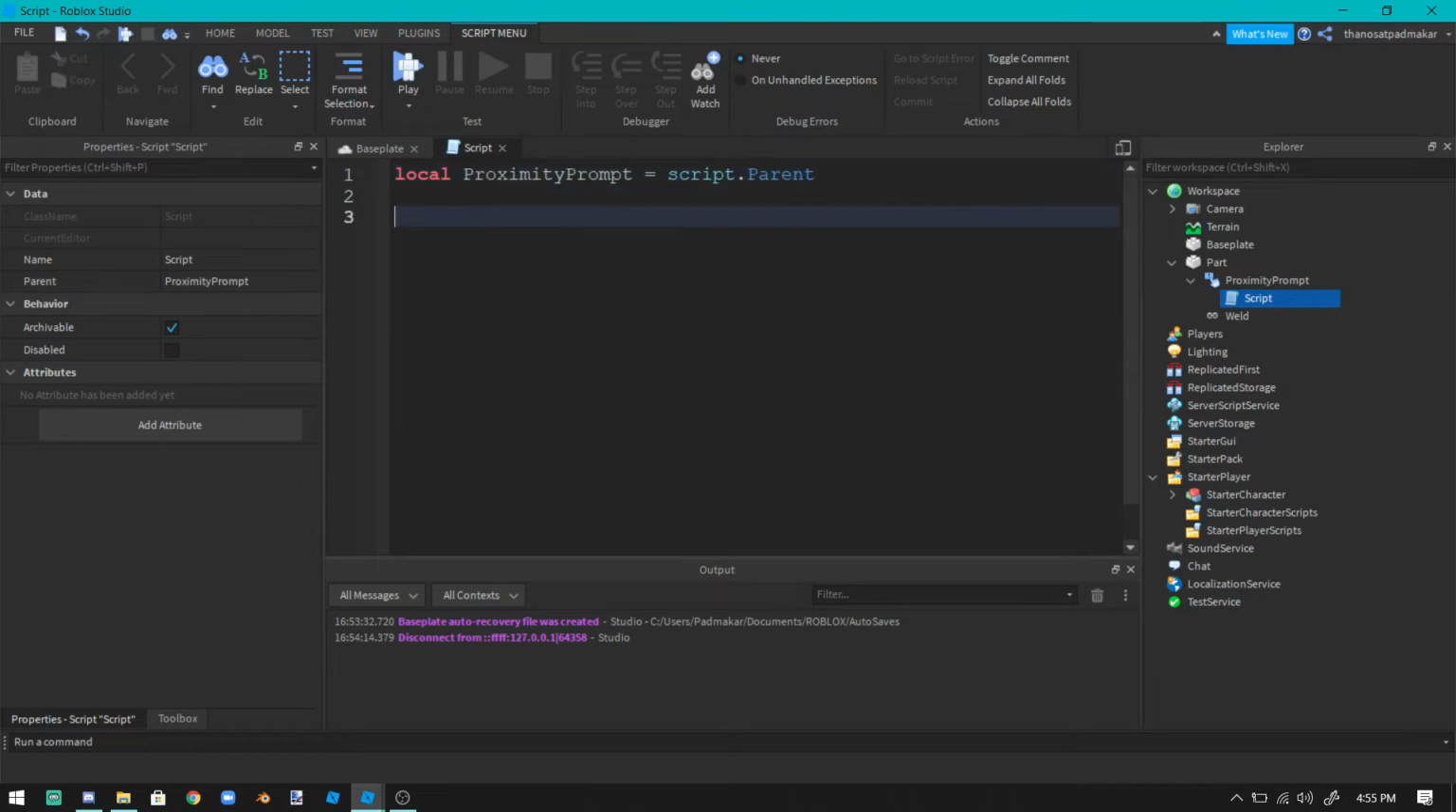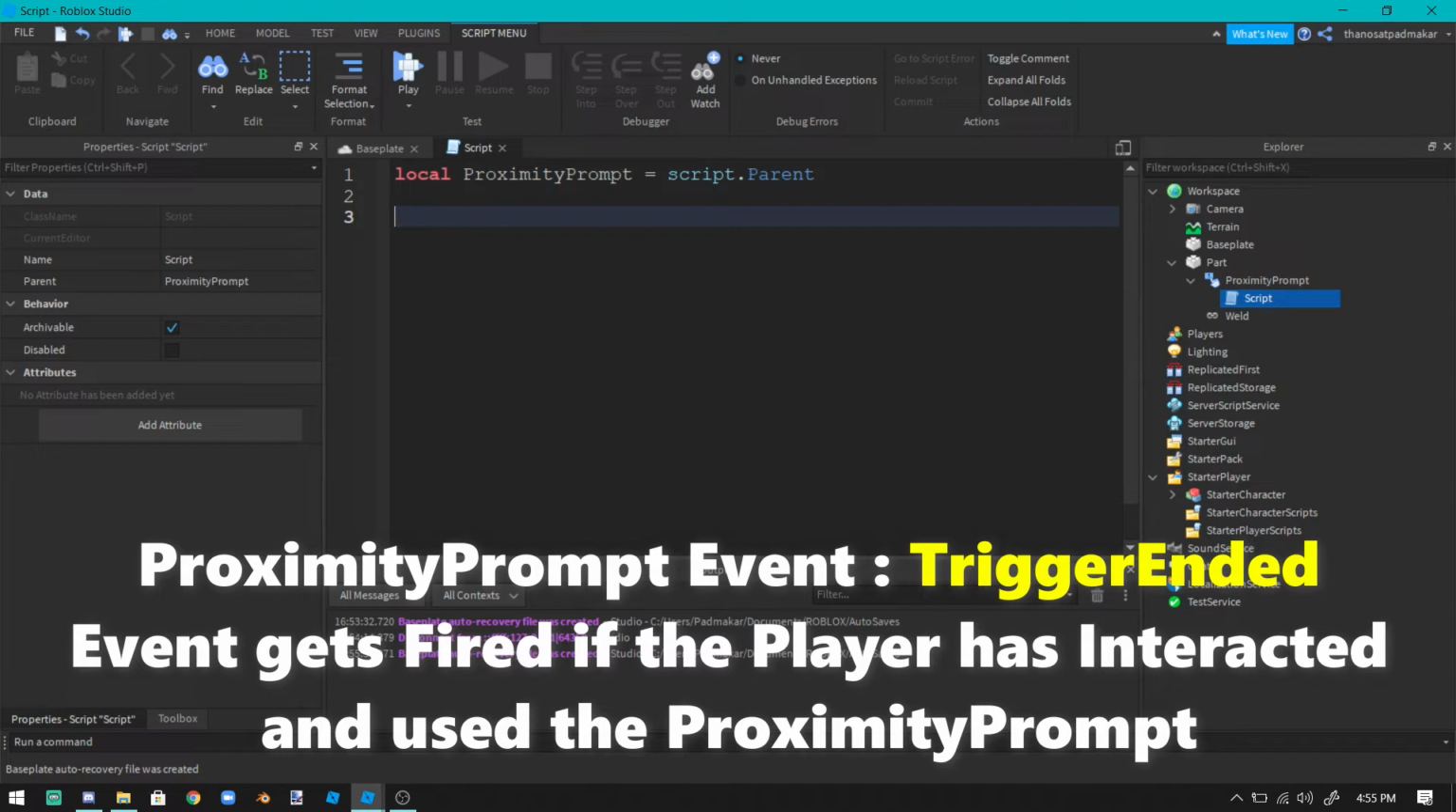The next thing we want to do is that we want to check if the player has pressed E using the proximity prompt or not. So whenever the player presses E, then the proximity prompt gets triggered, and if the player holds E using the proximity prompt, then till the trigger ends, then the trigger will get ended. So what we want to do is we want to use the event known as trigger ended. So it will detect if there is any trigger, and if the trigger ends, then it will do that.